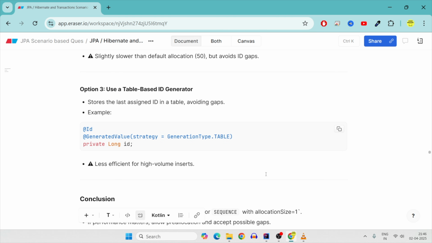The last one is, if you need very strong control on what is happening, you can manage a table also. You can store the last assigned ID in the table, and that is how you can explicitly avoid the gaps. This is highly efficient, but it's not that efficient for high volume bulk inserts again. But this gives you a very strong hold on what you are assigning as the IDs.